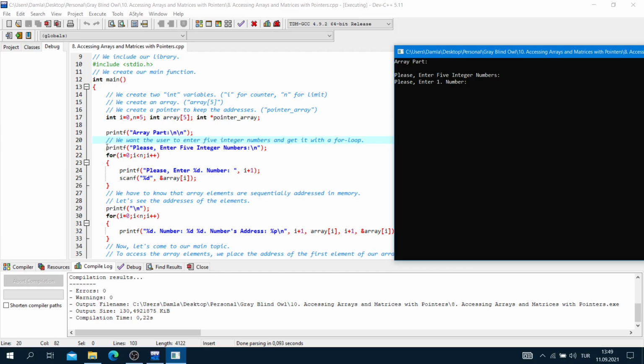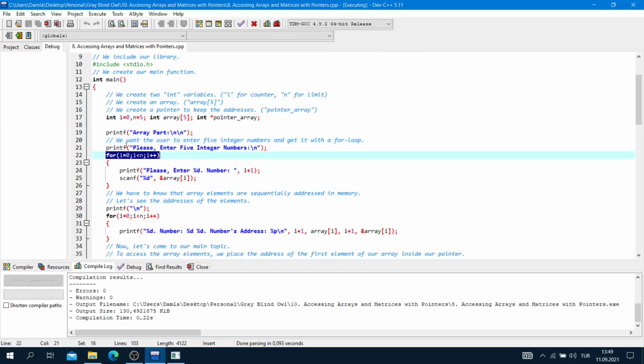Okay, we create a for loop here. This is the classical structure. i is equal to 0, our initial value, and i is less than n, which is equal to 5, so i is less than 5, i plus plus. This is our condition, and this is the increment. Okay, printf, please enter the percent d number, i plus 1, because i is equal to 0, so we need to increase our i value by 1 unit.